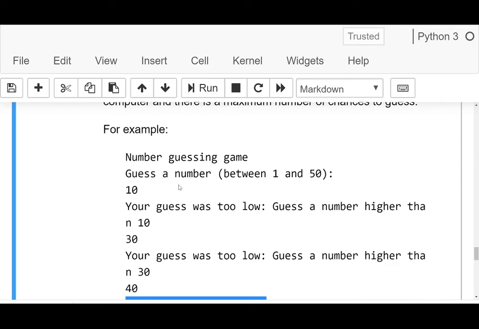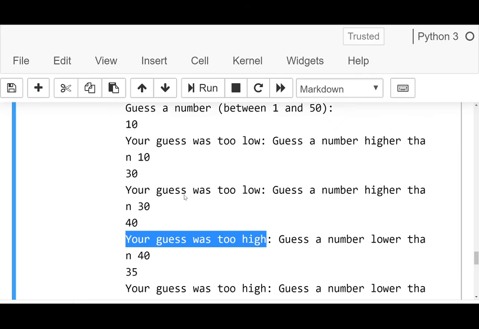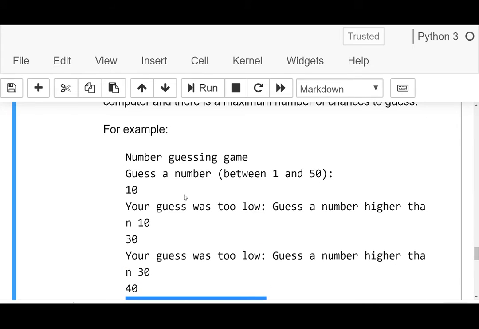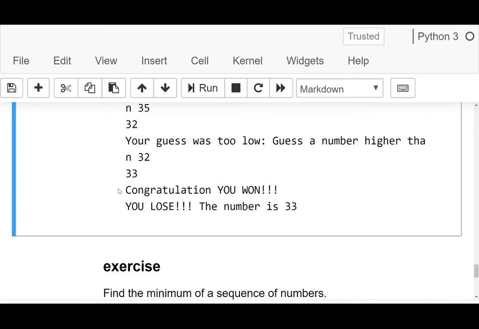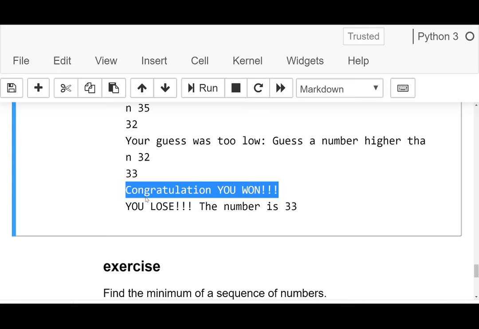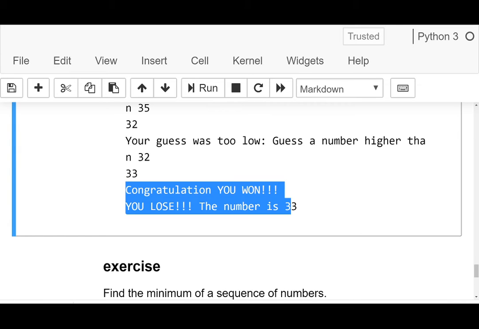The program will repeatedly ask the user to give a guess number, and if the guess number is equal to the number generated by the computer, then you are successful. Congratulations, you won. Else, you lost. This is a summary. There may be some errors.